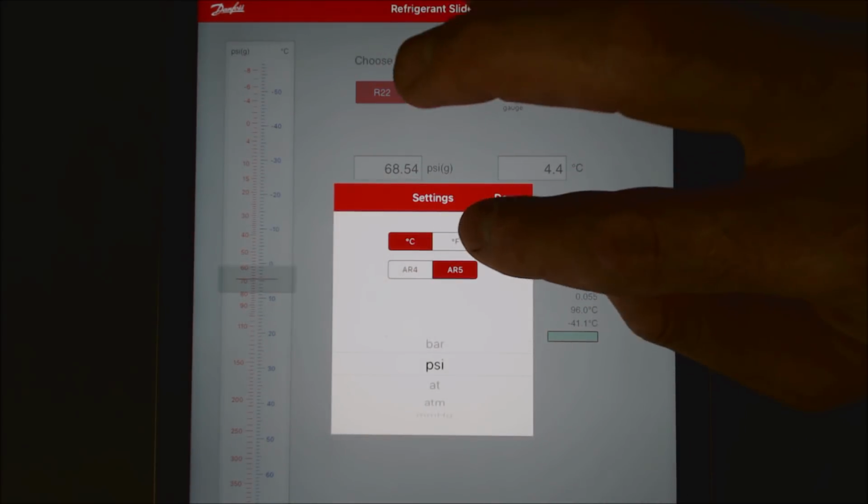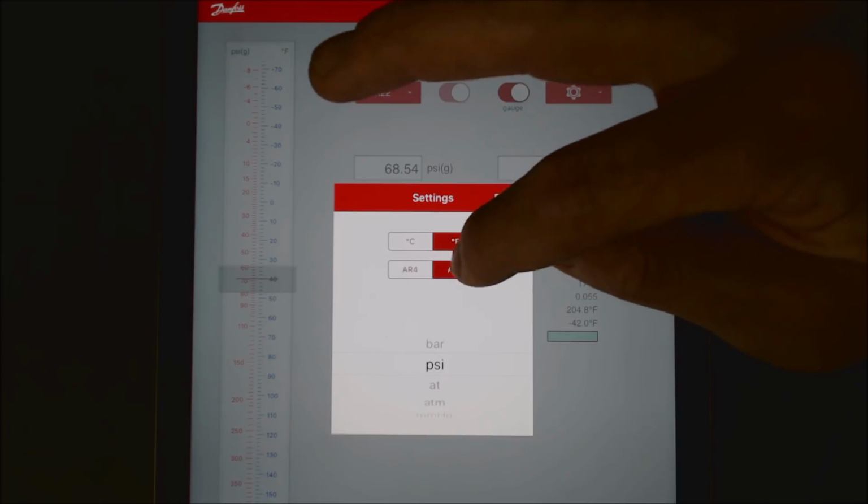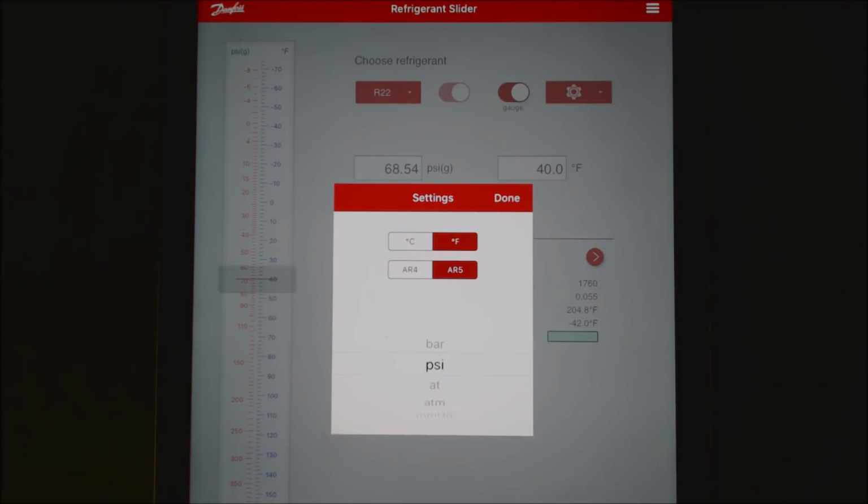We can click Celsius or we can click Fahrenheit. And then also you have AR4 and AR5. That has to do with the IPCC 4th and 5th reports. That has to do with the global warming potential.